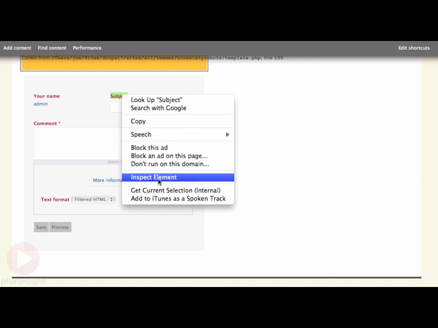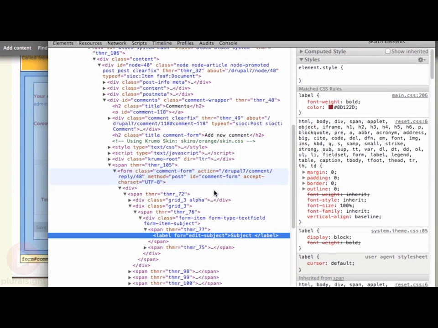And if I inspect one of them, like the subject field here, I can see that it is indeed being wrapped with that additional div with a class of grid_3. The author field here is an additional div with the class of grid_3 and a class of alpha.